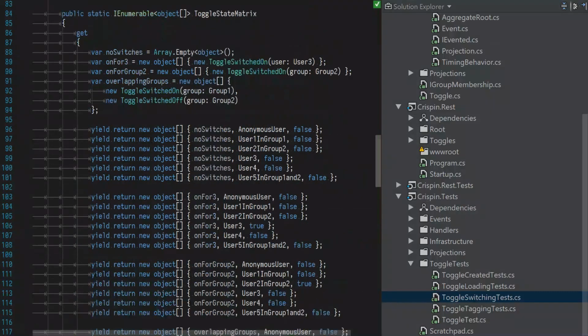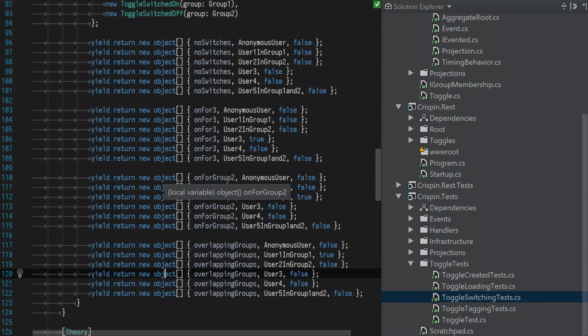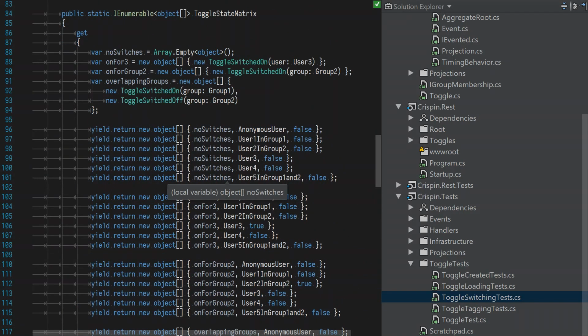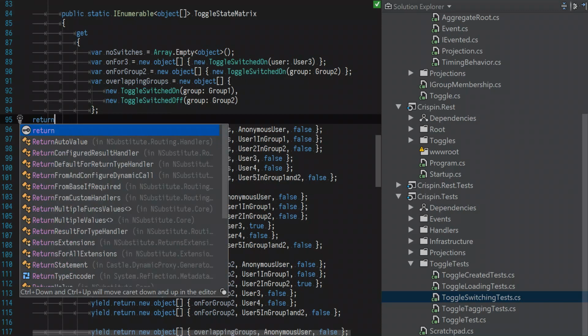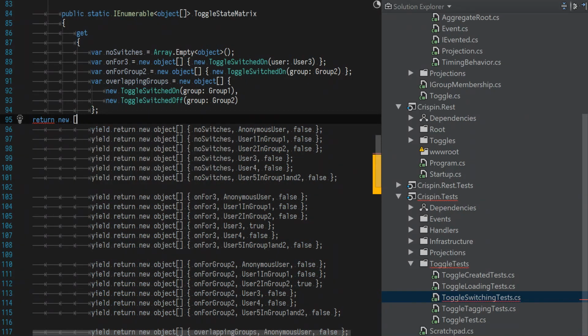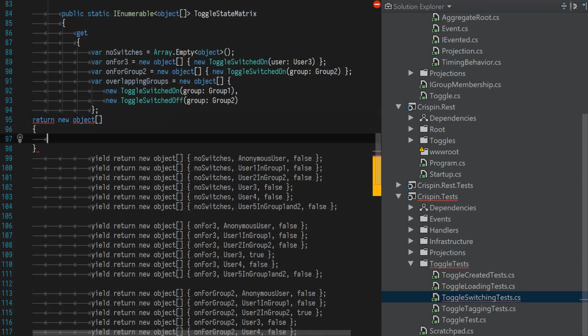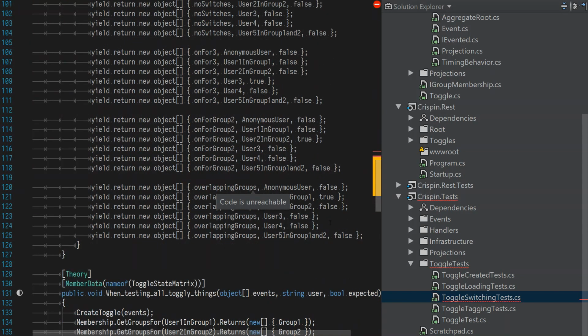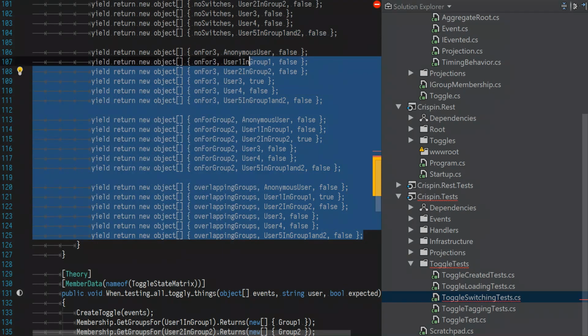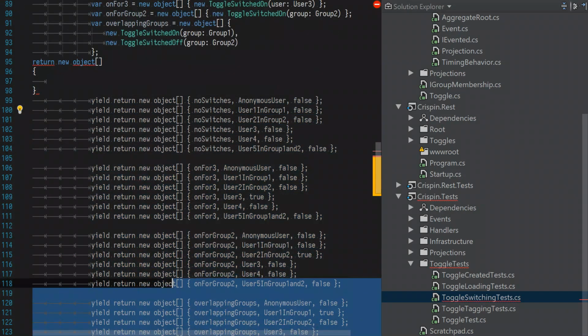Now, am I happier with these tests, with this large lump of yield? Could I write that better? Probably. Return new object array. And fill it with new object arrays. Like that. Can I do multi-line? Oh, I can. Oh, that's posh. Would you scroll? Thank you.